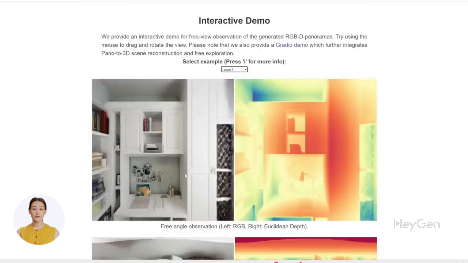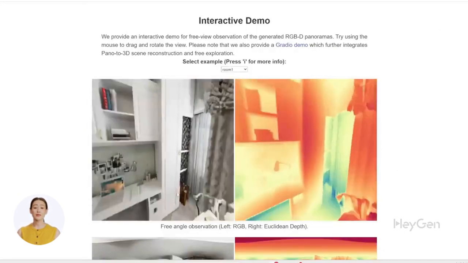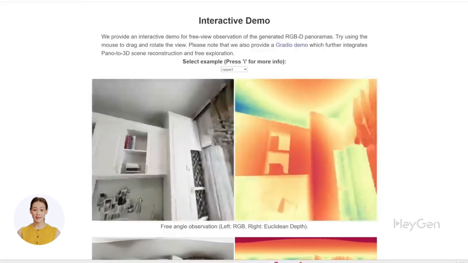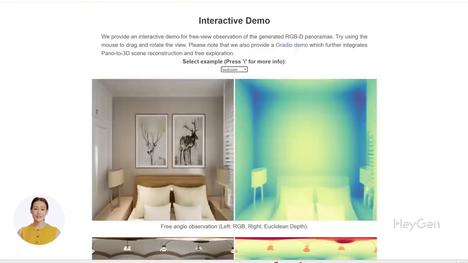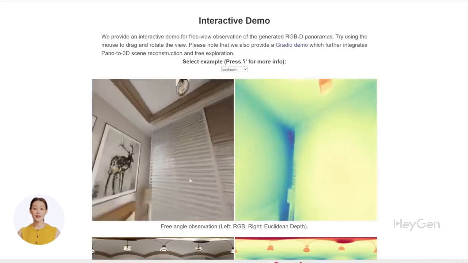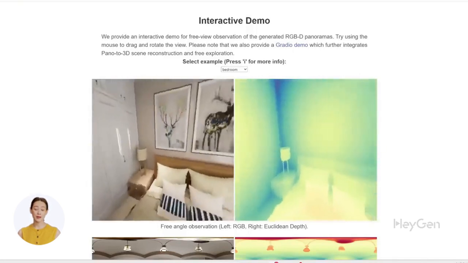Here's an example of a room. Here's the original image and the original depth map. And if you move around the scene, here is what you get. Very nice. Or here's an example of a bedroom. And here is the resulting panoramic image.